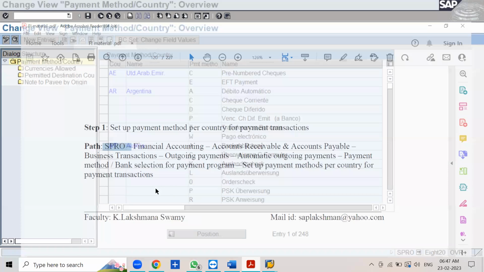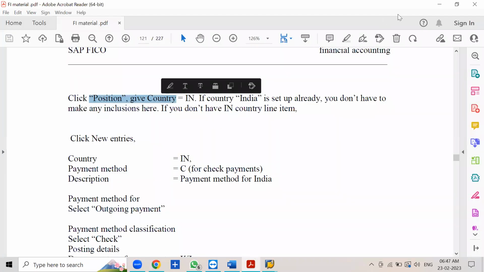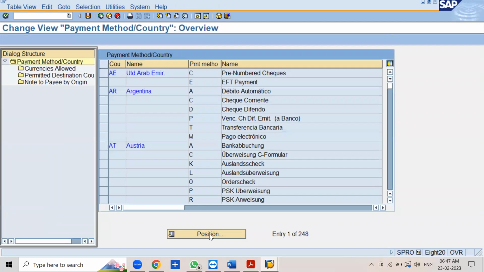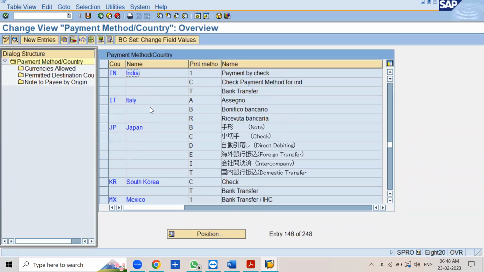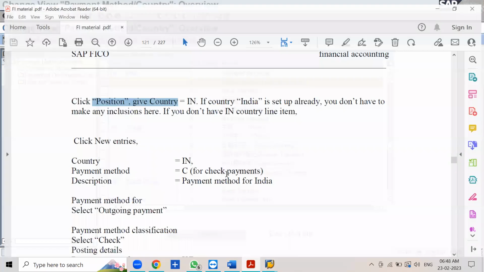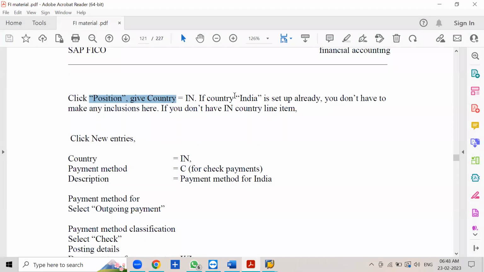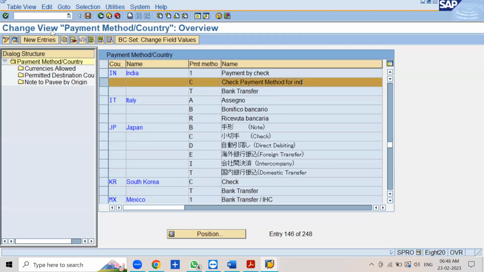Click on position, give country IN. Country IN means you have to enter the country of the company code. Suppose your company code is in USA, you have to enter US, right? But our company code country is IN, so country is equal to IN. Click on enter. See, the check payment method for India is already available there. If country India is already set up, you don't have to make any inclusions here. If you don't have the country IN line item, then you have to click on new entries. So it was already there, so you need not do anything.